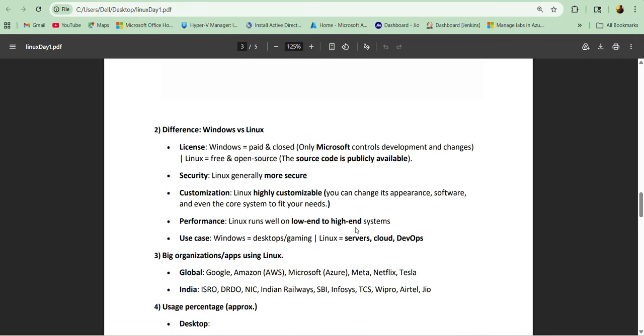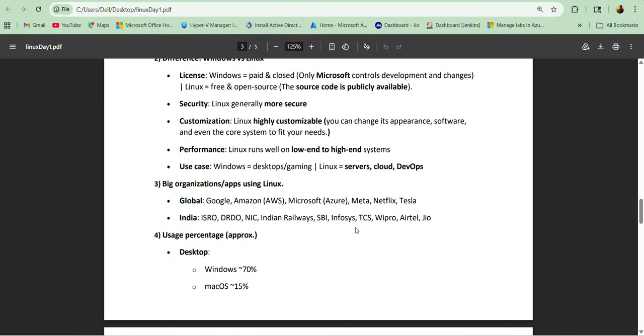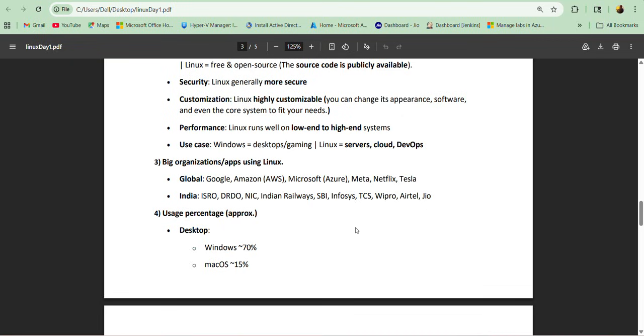Because it's open source, you can change its appearance, software, and even the core system to fit your needs. Performance wise, Linux runs well on low-end to high-end systems. From the use case perspective, Windows is especially for desktops and gaming, but Linux is for servers, cloud, and DevOps. And also big organizations or apps using Linux.